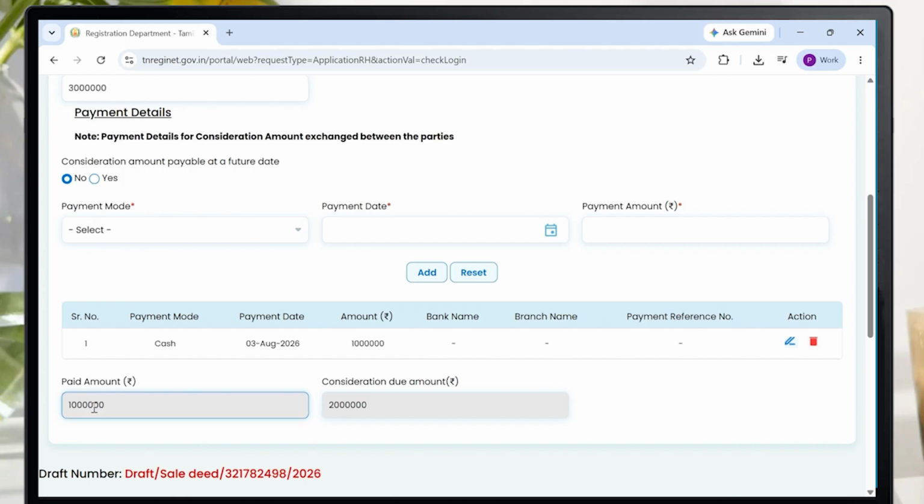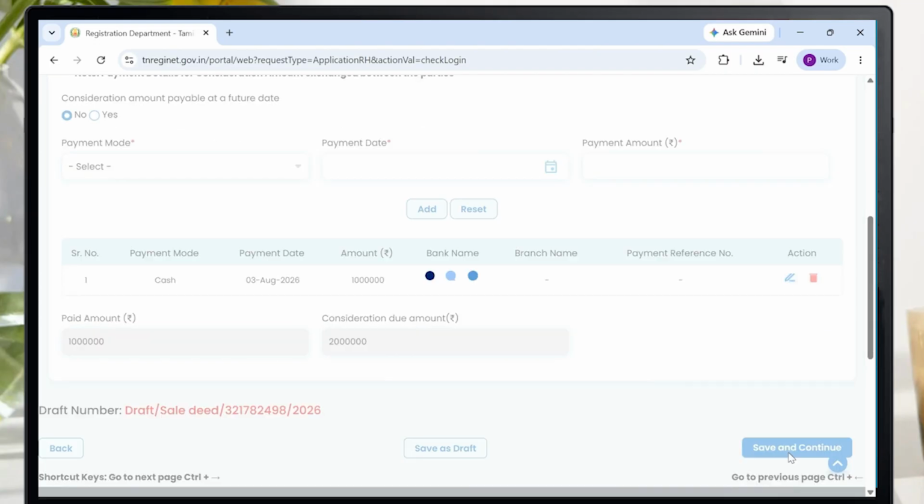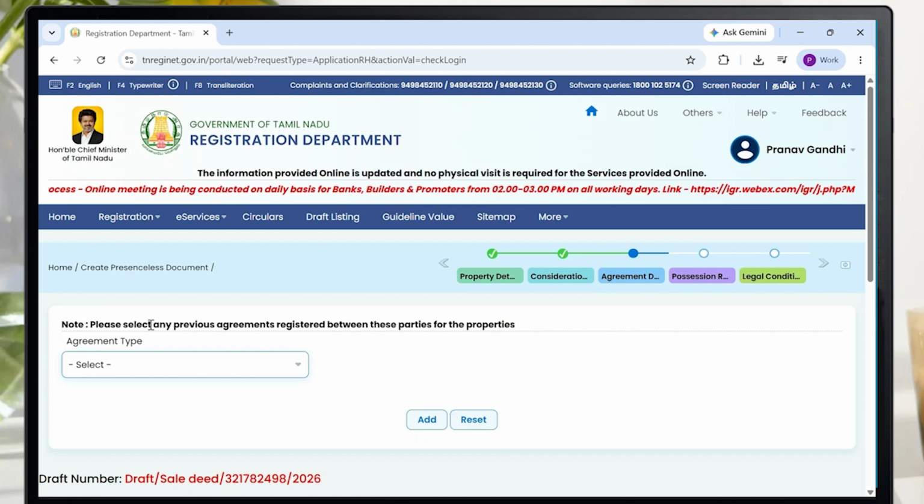The paid amount field shows the total of all payment details entered by the user. The consideration due amount is calculated automatically. It is calculated as total consideration amount minus paid amount. Once all these details are entered, click on Save and continue to proceed to the Agreement Details section.